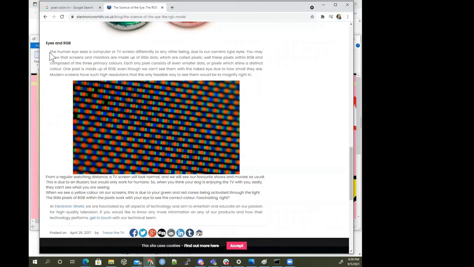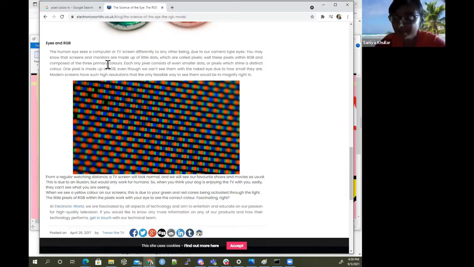Okay. So the human eye sees a computer or TV screen differently to any other being due to our camera type eyes. You may know that screens and monitors are made up of little dots, which are called pixels. Well, these pixels are red, green, blue, or RGB, composed of the 3 primary colors. Each tiny pixel consists of even smaller dots which shine a distinct color. One pixel is made of RGB, even though we can't see them with the naked eye due to how small they are. Modern screens have such high resolutions that the only feasible way to see them would be to magnify right in. Yes, awesome, thank you.